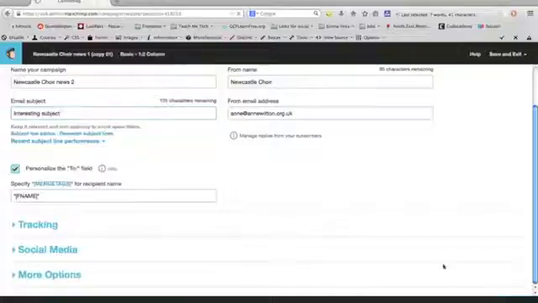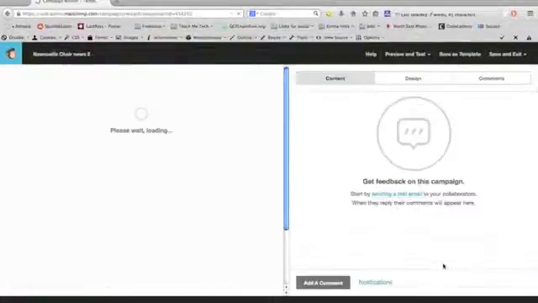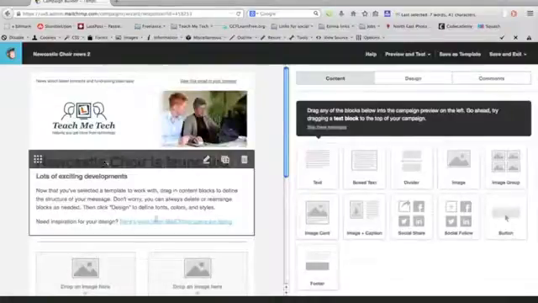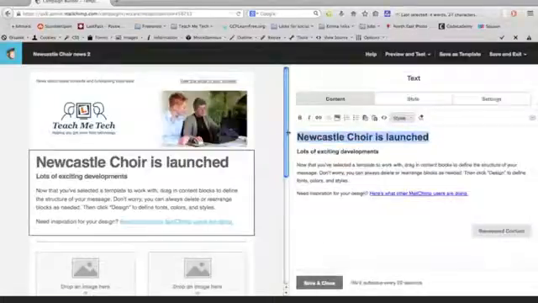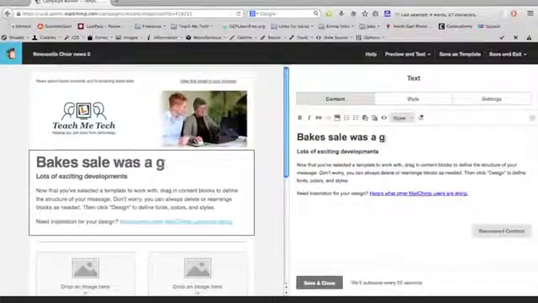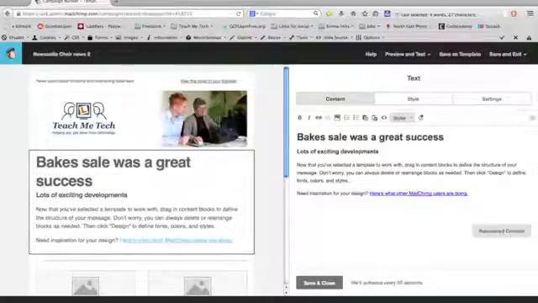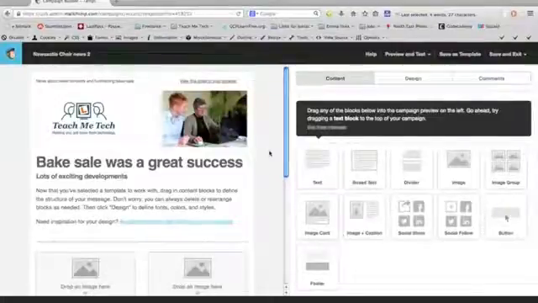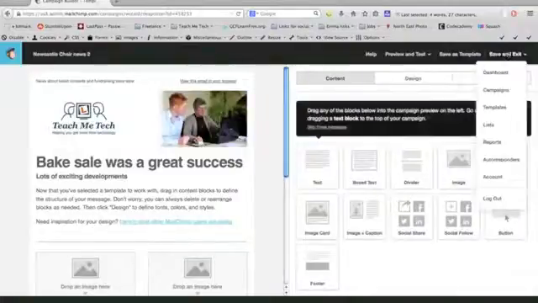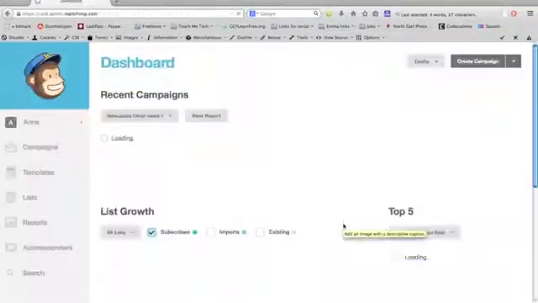I'm going to click next. And now what it'll let me do, it's showing the newsletter that I've just sent, and I can just amend this. Bake sale was a great success. And when you've put all the latest information in there, just go through the process of sending again. Really quick, really easy. Once you've got your mailing list set up and your template set up, it's just a case of putting the new information in each month or however regularly you want to send it. Anyway, I'm going to save and exit that and go back to the dashboard.